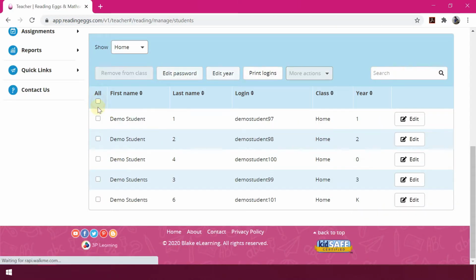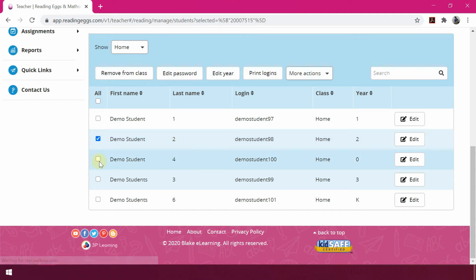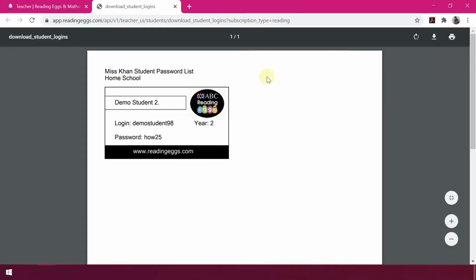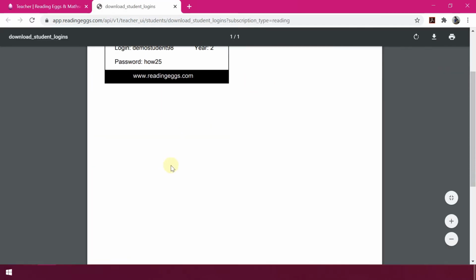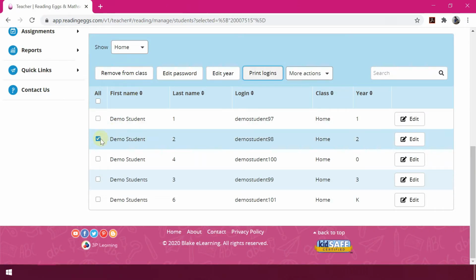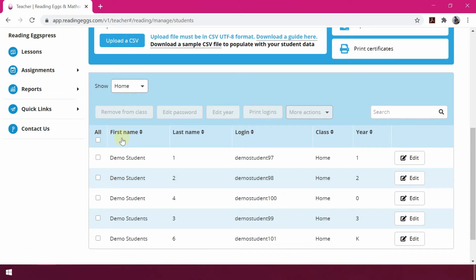If you wish to do it for individual or selective students, just select the student, use print logins, and this time the PDF will only be showcasing the highlighted student login card. You can download it and give it to the child. So this was a brief of manage students.